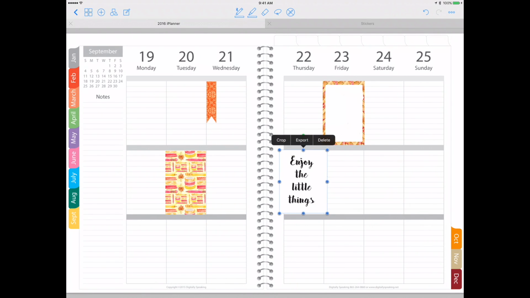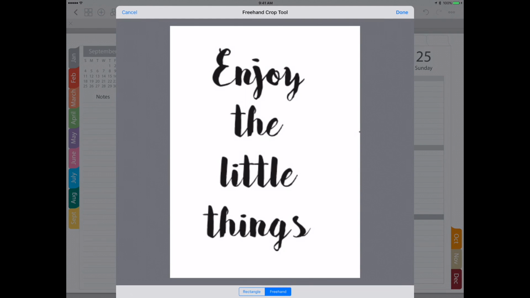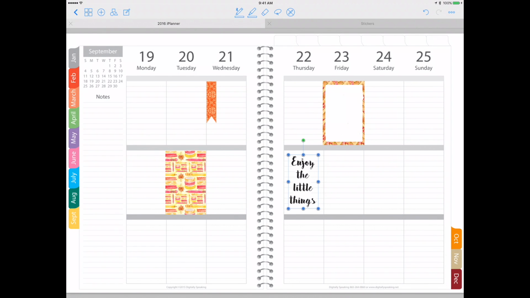And go to bring up this menu and go to crop. Make sure freehand is highlighted, and now I can go around. This green line here is going to be my little border. So I'm doing this kind of fast, guys, just a little bit sloppy. But basically, the only thing that's going to be left of that white border is what's inside that green circle. So then I can hit done.